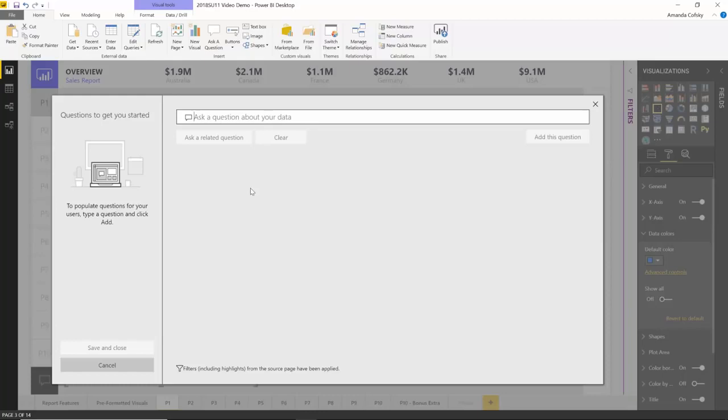Whenever a user is consuming your report, if they ask one question, they can then ask a follow-up question by clicking on this button, and any further question that they ask has the filter context from the previous question. So let me give you an example.